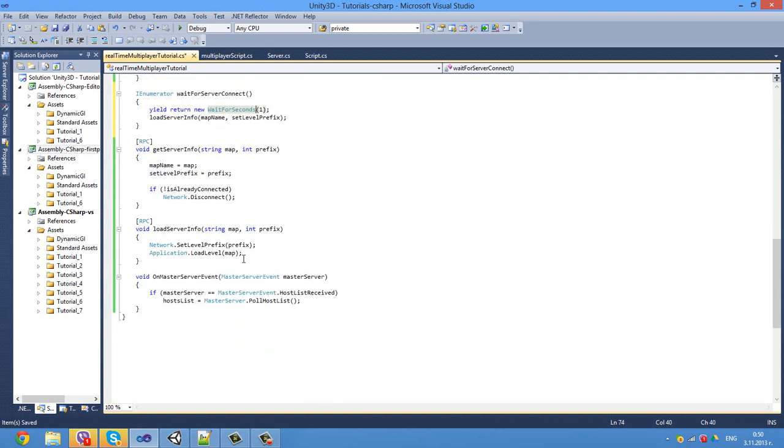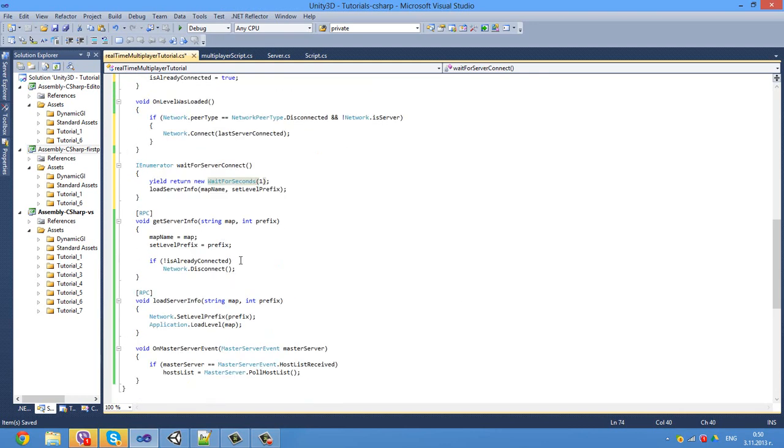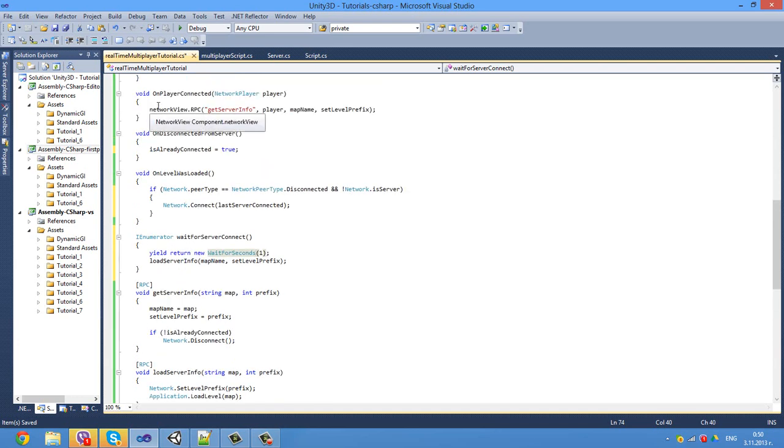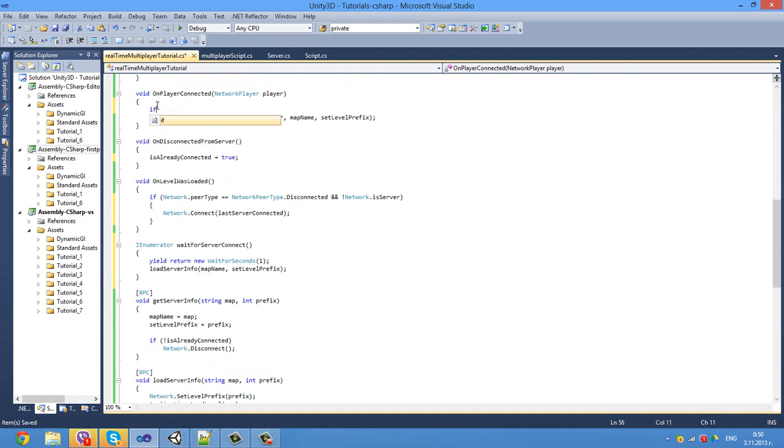Oh, and in order not to get the server info after the client disconnects and connects again, we're going to say that it will only get server info if the client has not already connected. So if is not already connected, then get the server info.